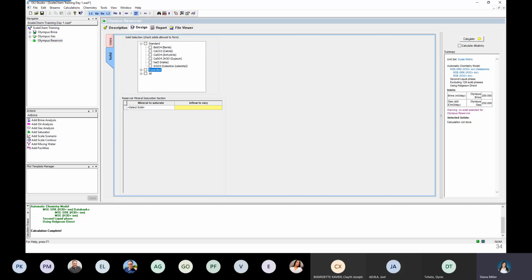Okay, so for this calculation, we are not going to select any option here, and I don't want to select it yet. The reason is because I want to see what happens before and after we let the solids precipitate out. So what we're going to do here is go ahead and calculate. Just click on the calculate button.